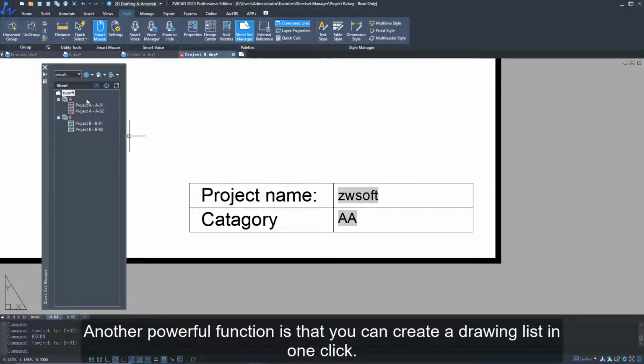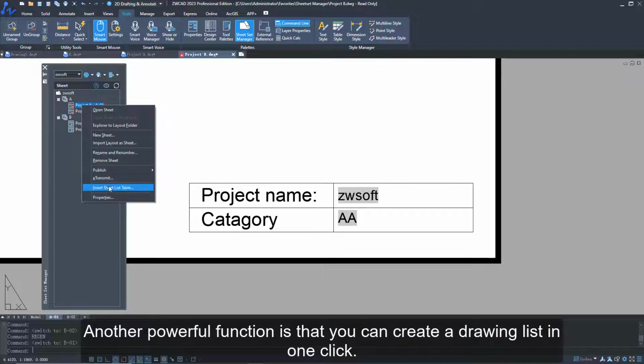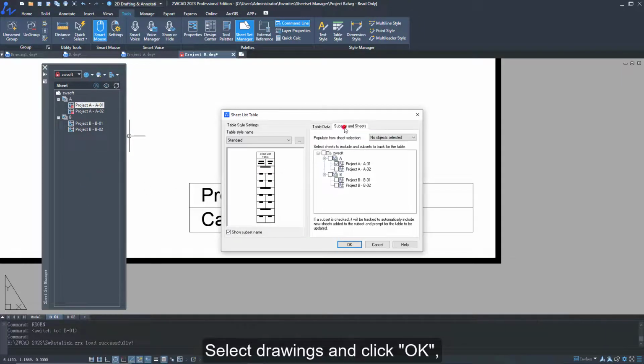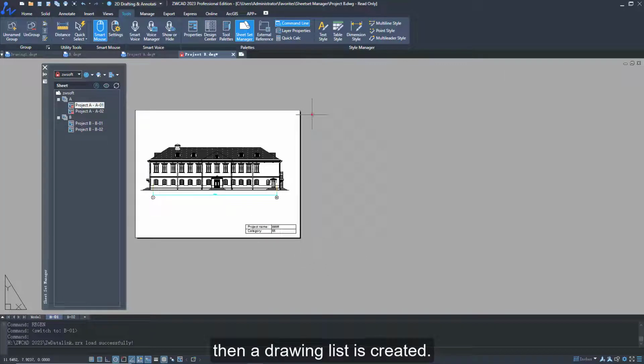Another powerful function is that you can create a drawing list in one click. Select drawings and click OK. Then a drawing list is created.